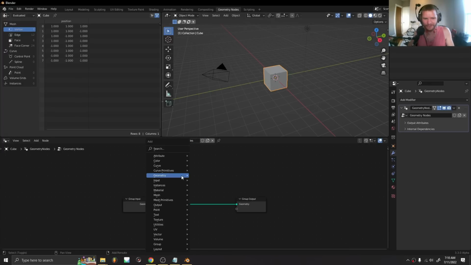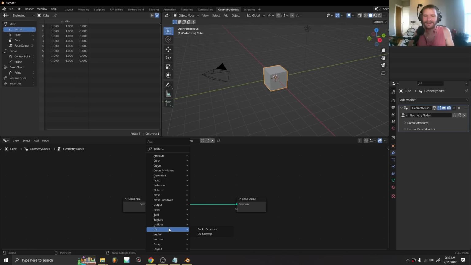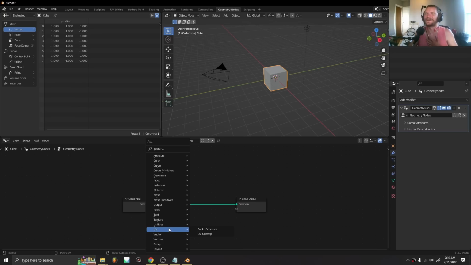Geometry nodes. New node group. UV. Where are the UV? Okay, they're down here. Okay. We can rest easy.